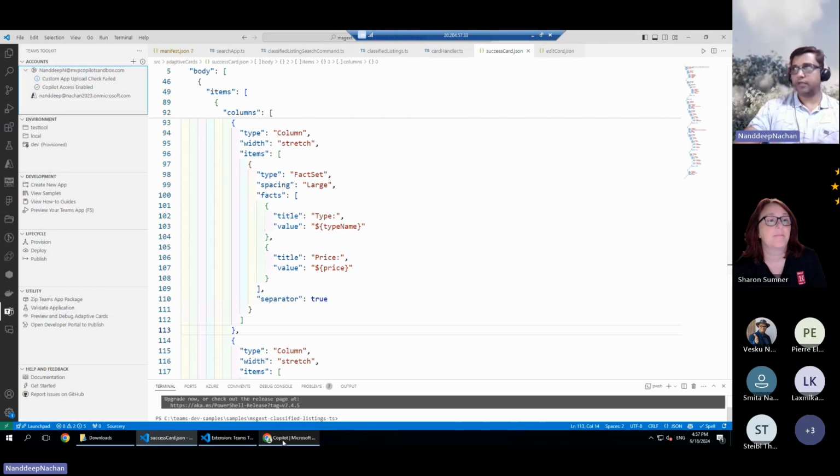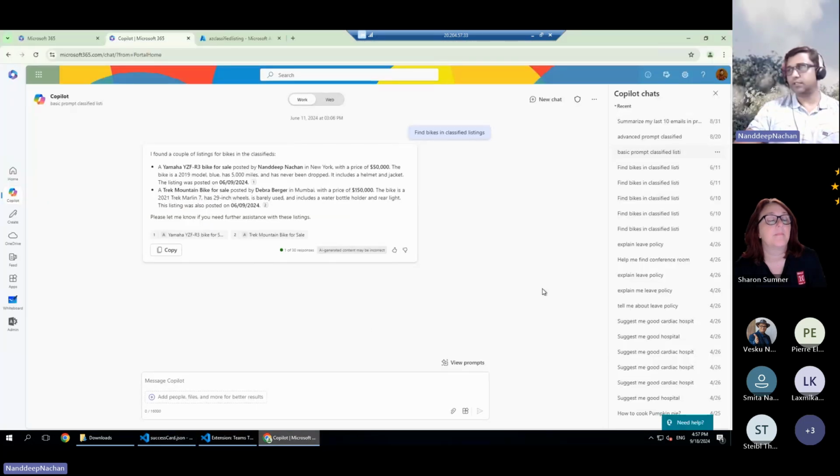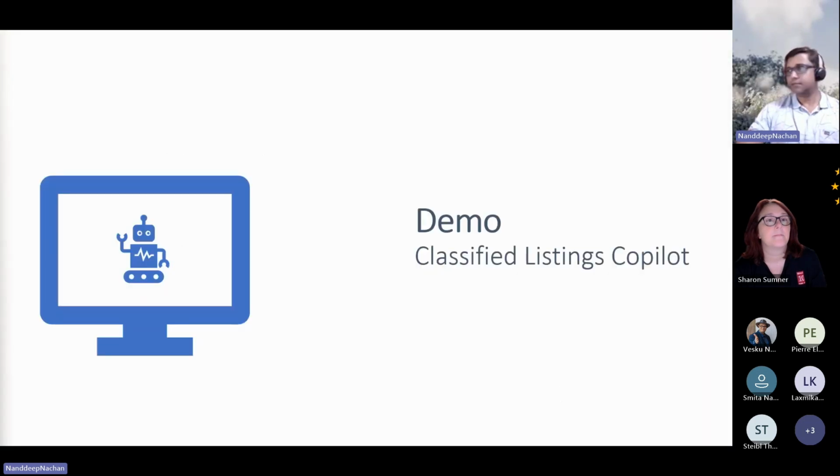So this is how that Copilot looks. It simply works on normal plain English language, and it can help you get to the data which could be inside of your Microsoft 365 ecosystem, or it could be outside of that. So I hope that was simple to implement.